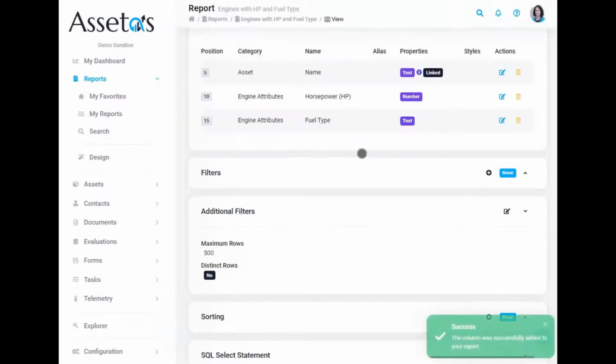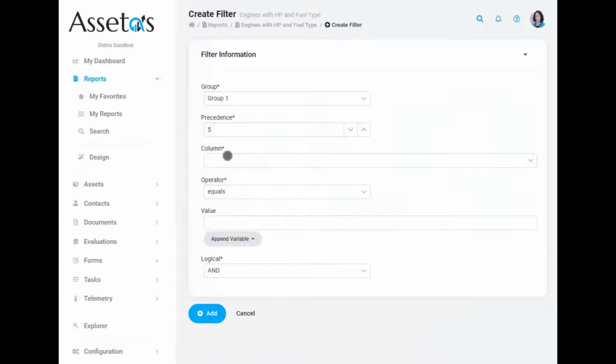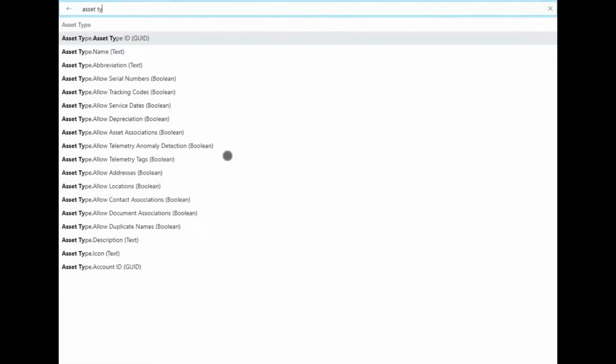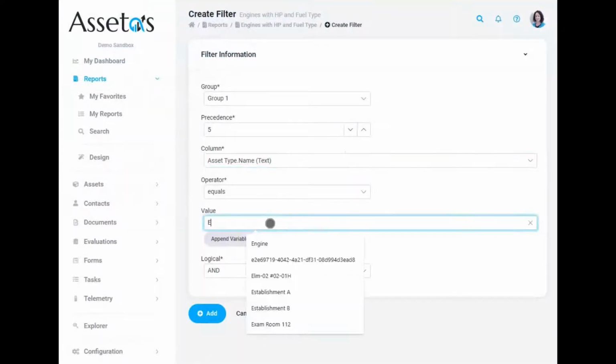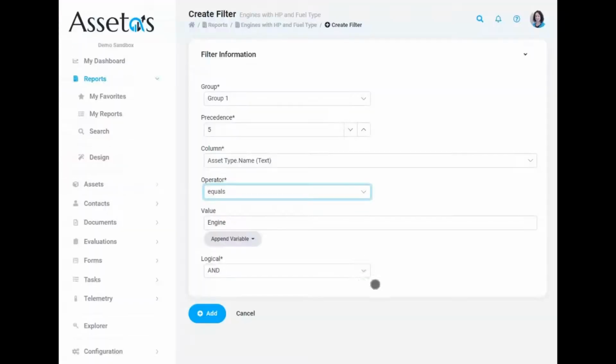Now that I have my columns, I can add my filters. And I want to filter for just engines. So we want to specify the asset type, and we want the name of the asset type to equal engines. The operator is where you can set your logic. Equals is fine. Our logical field contains the values of and or, and you'll use that when you have multiple filters. Let's hit add.